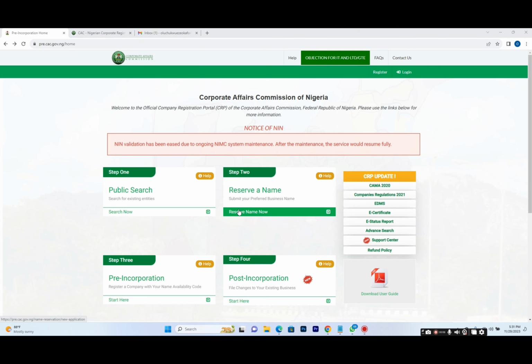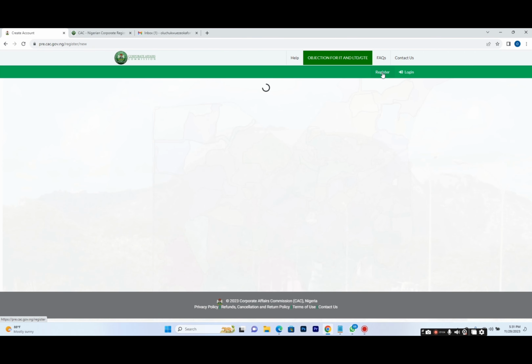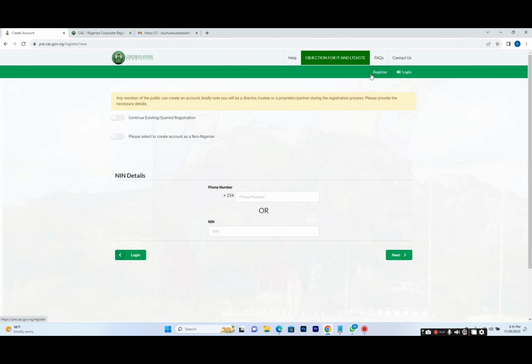You could come to reserve name now, or you can go to register now. I will advise to go to register now. Once you click on register now, it will navigate to this portal. Now you want to create an account. Please note that the account you are creating here is a public account, not an accredited agent account.